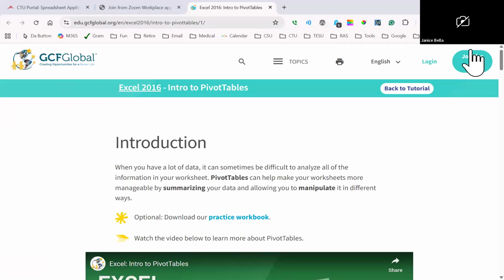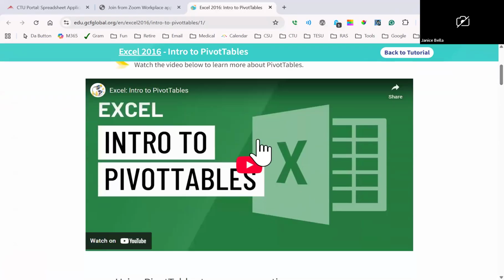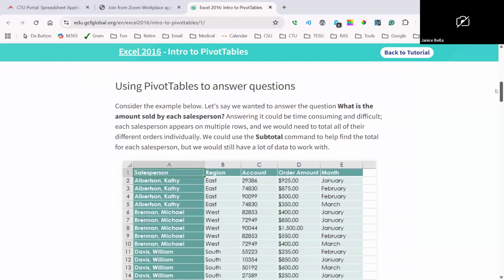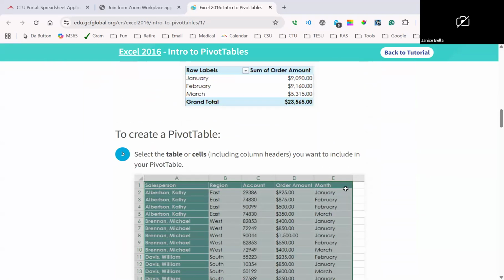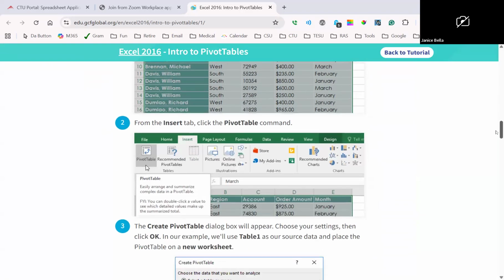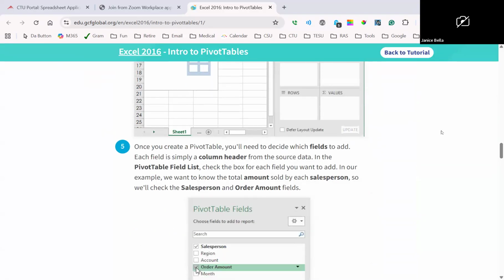I like this site for 2 reasons. I like the fact that it gives you a practice workbook. If you want, it gives you a video. And if you learn better just by reading the steps, it walks you through. So here's step 1, to create a pivot table. And just go down through steps. Okay, let's go back to our Excel spreadsheet.